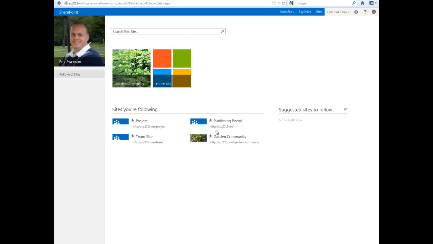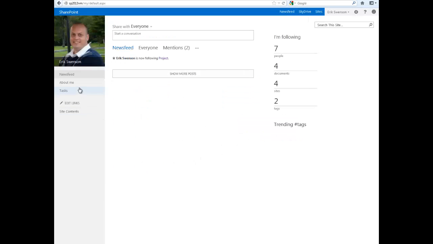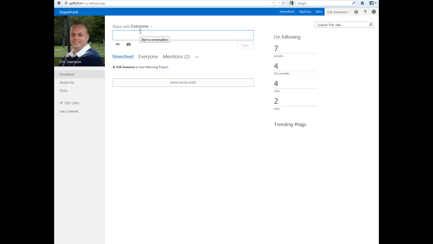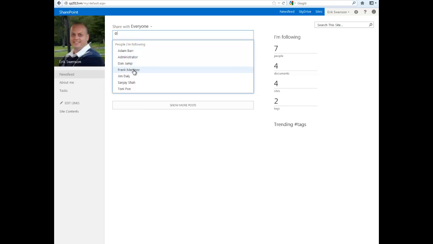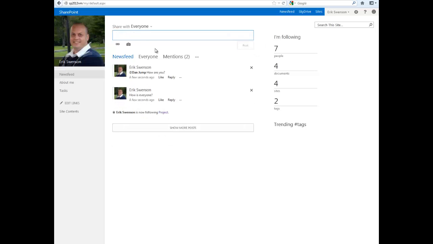Now if we go under Sites and back to our publishing portal, and go up to Newsfeed, this is showing your personal page. So I could start a conversation, and you could post that. Now one nice thing about the newsfeed is you can use the at symbol. Based on your colleagues and the people you're following, you can type directly to them. The other thing you could do is use hashtags for specific tags. So in here I could use sales.